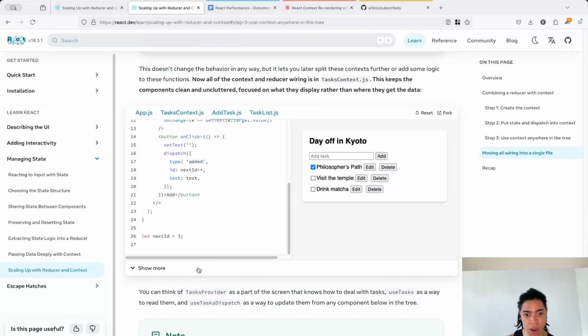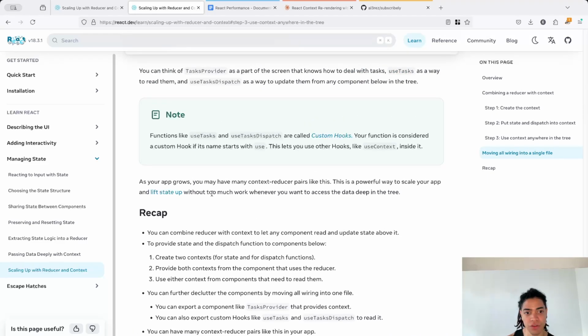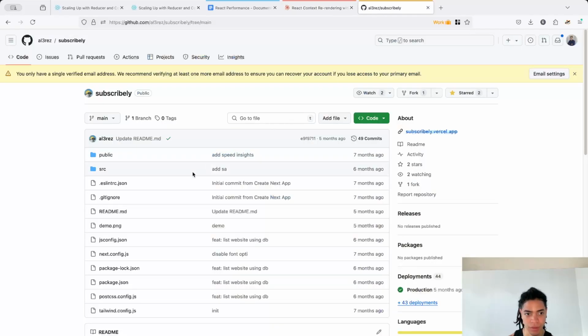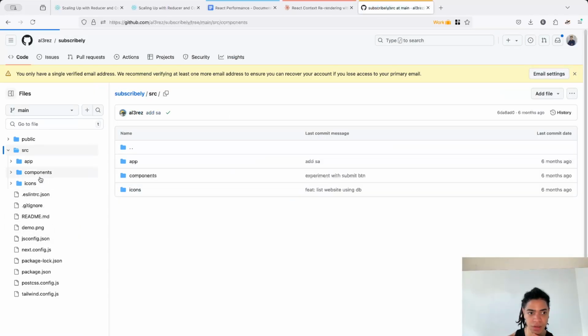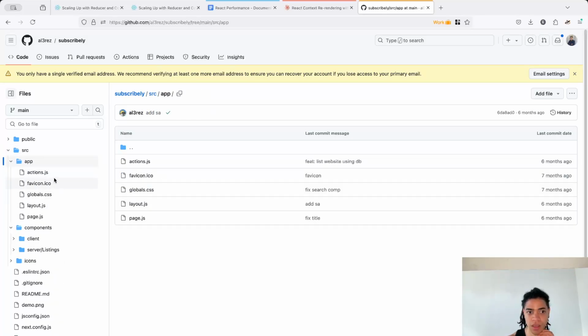This is something quite interesting. This is a powerful way to scale your app and lift state up without too much work whenever you want to access the data deep in the tree. So if I want to access the data here, this might be good. Here you're not using context at all, but you're using this reducer.